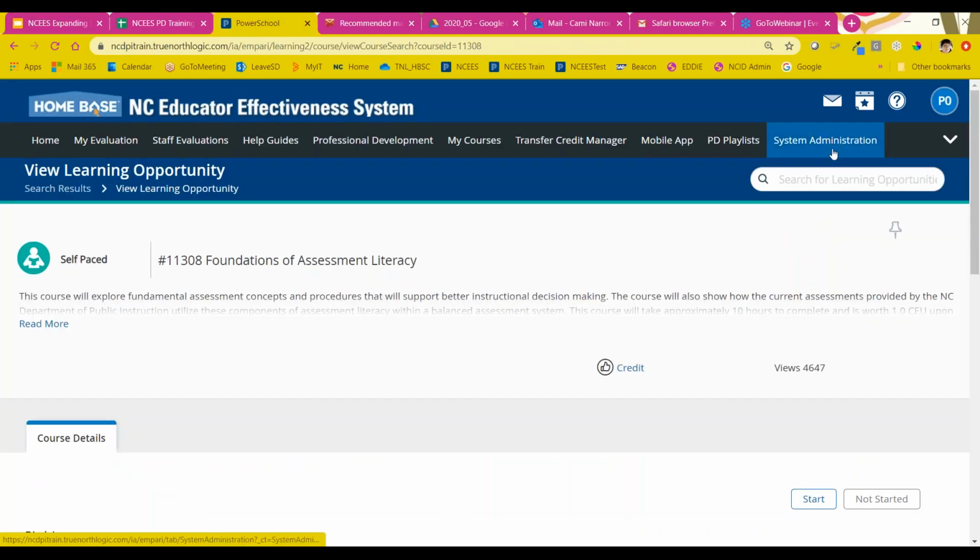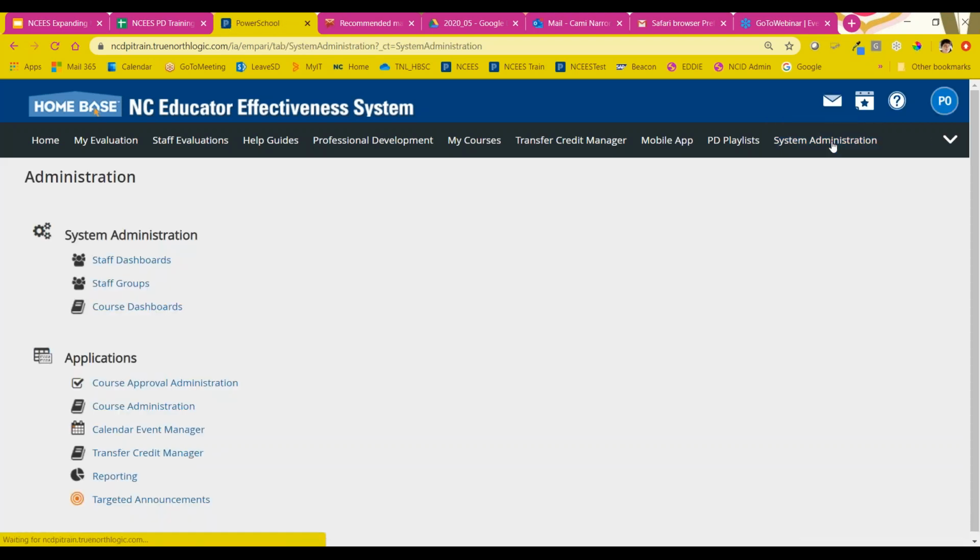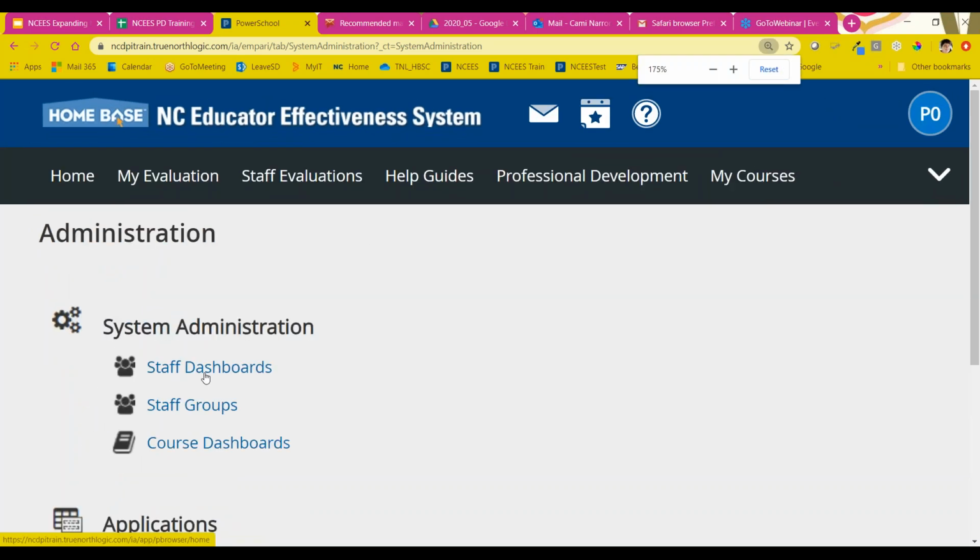Principals, you'll need to go to System Administration. And this is not principals and assistant principals. It's only principals and assistant principals that have site admin access. Head principals, you automatically get that. Assistant principals, somebody has to give it to you. So if you have site admin access, you can click on System Administration and then click on Staff Dashboards right here. Staff Dashboards. So that was System Administration, Staff Dashboards.